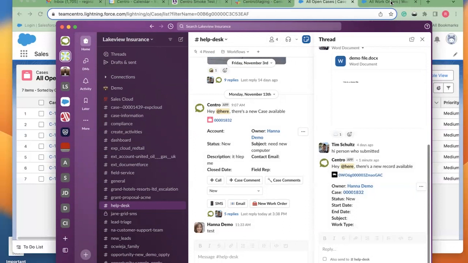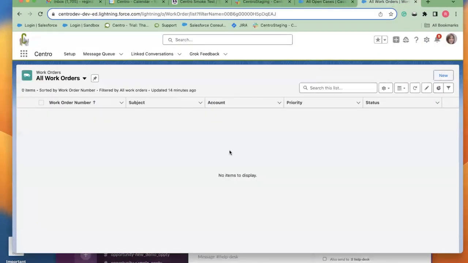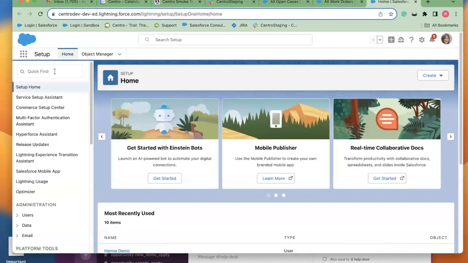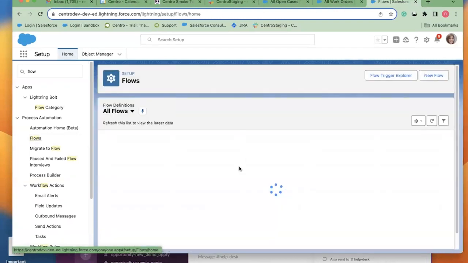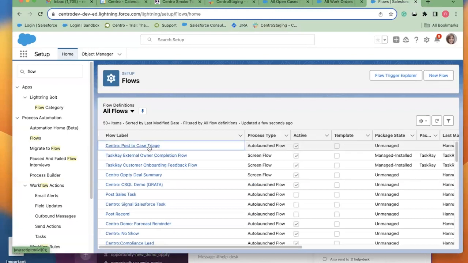The last thing I want to show you really quick is one other way you can add that to your record blocks. In Salesforce, using the Centro send flow notification message, you can also add those Centro forms. So let's jump in here.